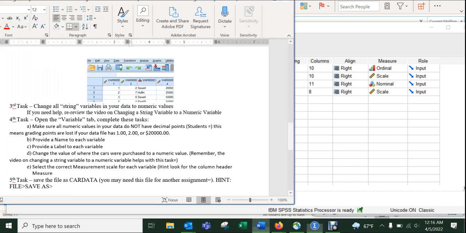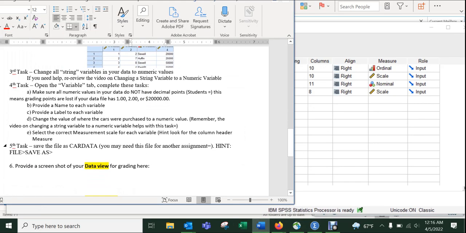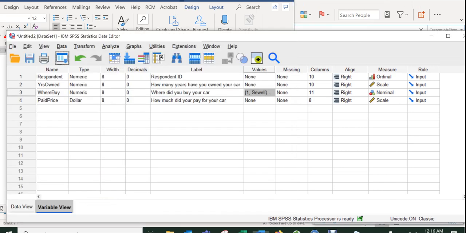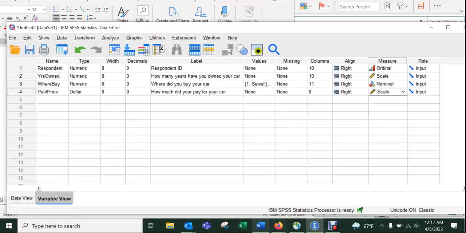Okay, so it looks like we're doing pretty good here. Now we want to make sure that all the correct measurement scales are there for each variable. So respondents is ordinal, years owned is ratio, so that's scale. Where we bought is nominal because it's just a label, the name of the business. And then the purchase price is also a scale. So we've done all of this correctly.